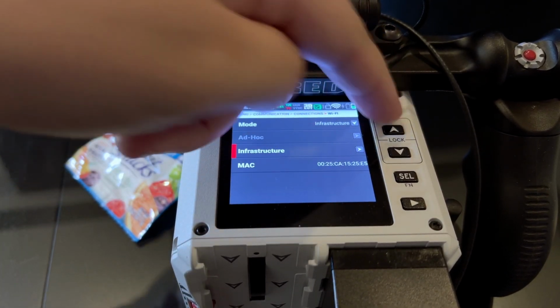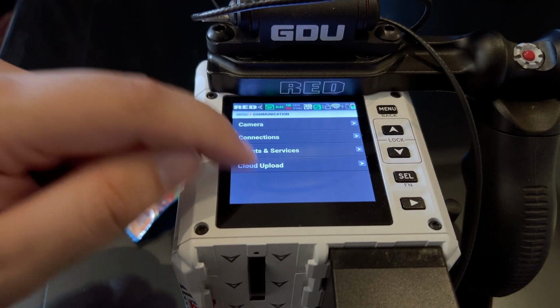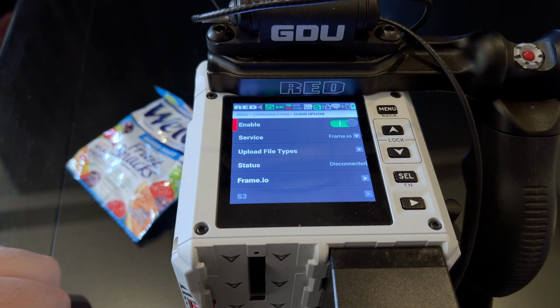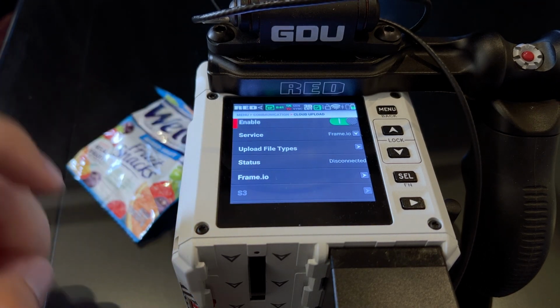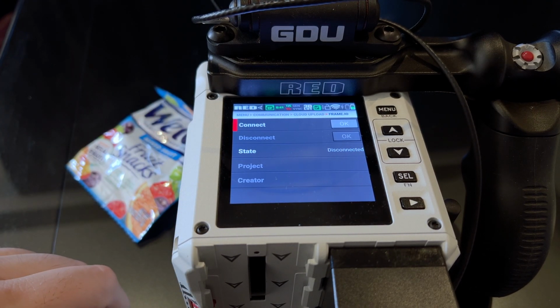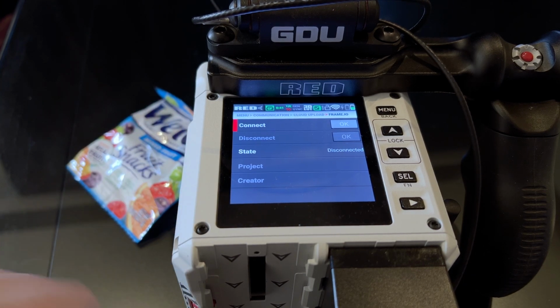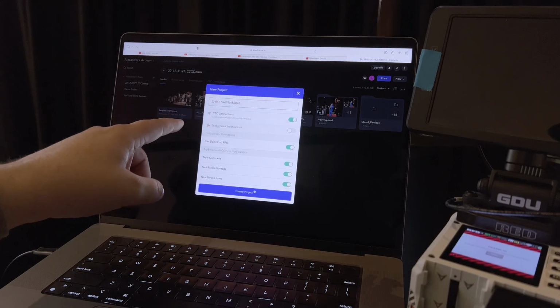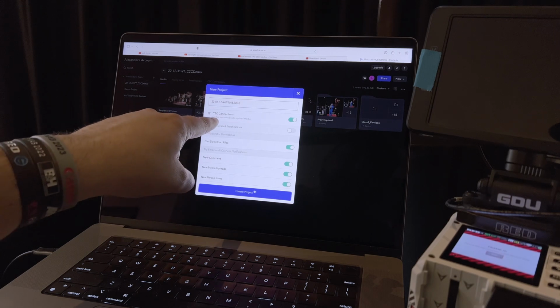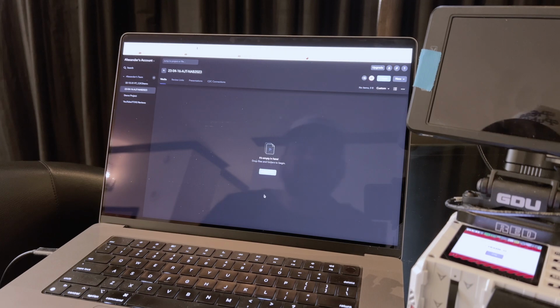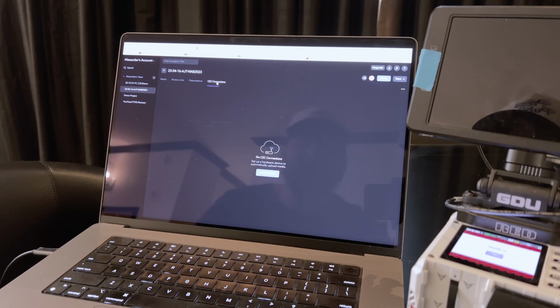So let's back out of this menu and go over to cloud. Next, we'll enable Frame.io. Now I need to connect it to camera to cloud, so let's do that part next. Now I'm in Frame.io, creating a new project, and I am enabling camera to cloud connections. Let's create this project and go to C2C connections.